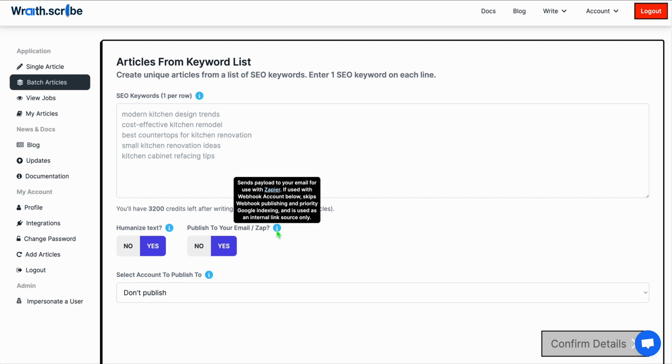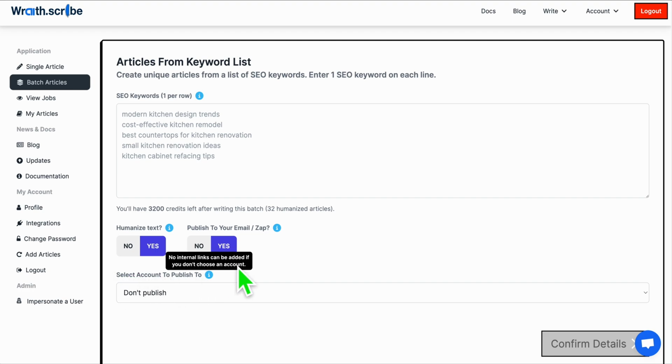Note that if you are publishing to a WordPress account, so for example, in this select account to publish to, you select a WordPress account, we don't recommend you also publish it to your email or Zap. It'll do both, but you're basically going to have identical pieces of data across different parts of the web, and that's not so good. And if you have a WordPress integration already with Wraith Scribe directly, it's not advantageous to do a Zap to post to WordPress.